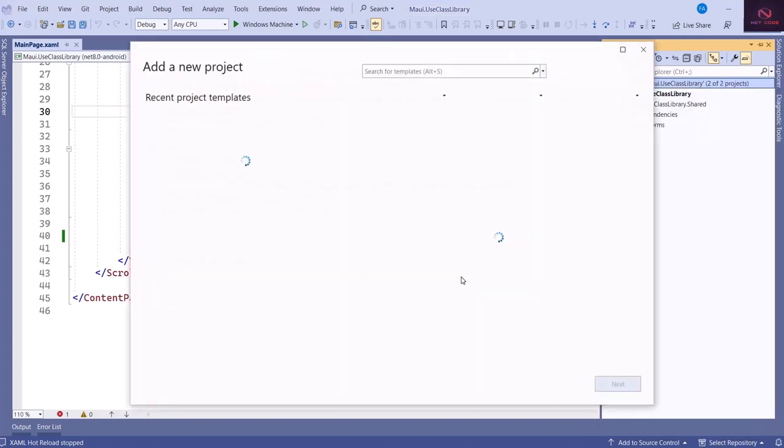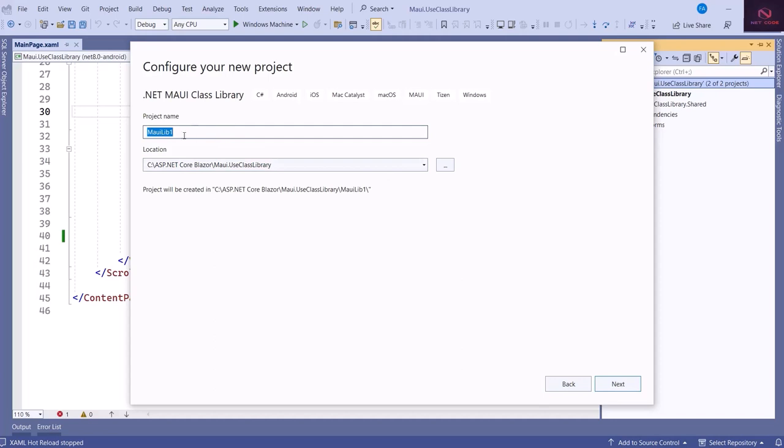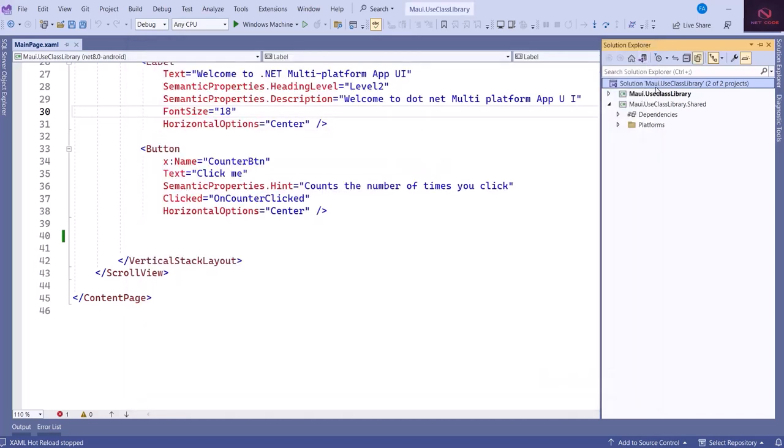Now for this new project, you're not going to select MAUI app. You're going to select what? There is a .NET MAUI class library. So you click on it, click on next, you give it a name, and click on next to finish it up. So you're going to have two projects, as you can see from here, an application and a library. Now this library contains the same platforms as you can see from this project. We have Android, iOS, Mac Catalyst, Tizen, and Windows.